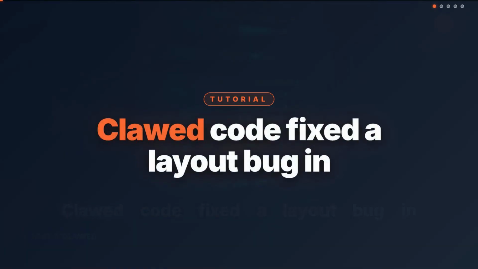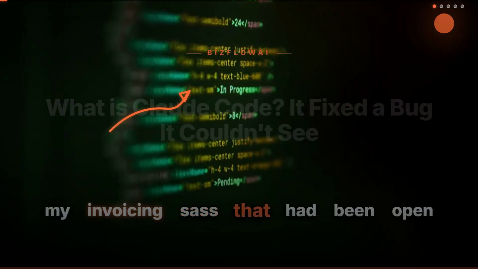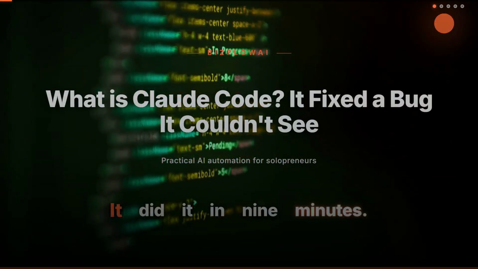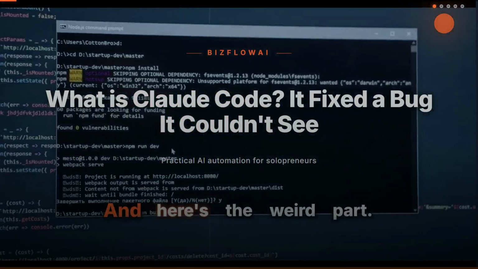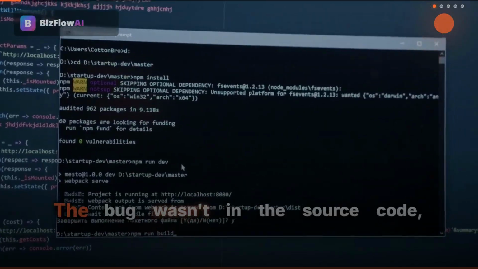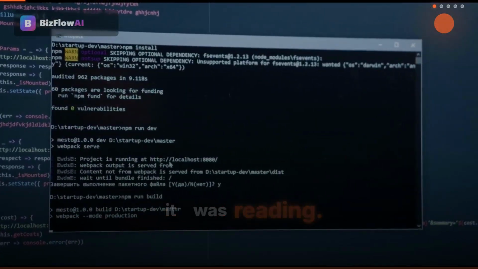Claude Code fixed a layout bug in my invoicing SaaS that had been open for 2 weeks. It did it in 9 minutes. And here's the weird part. The bug wasn't in the source code it was reading.